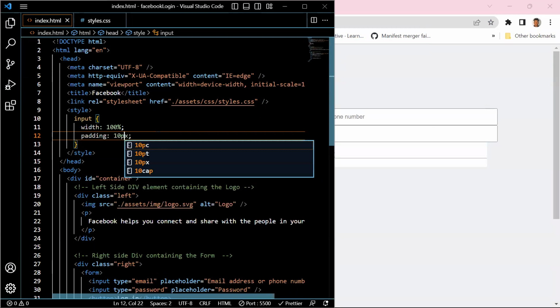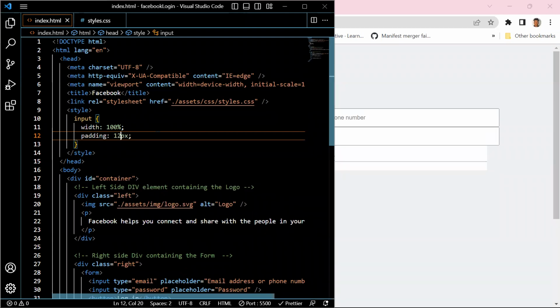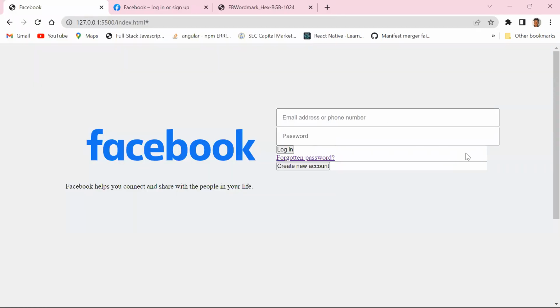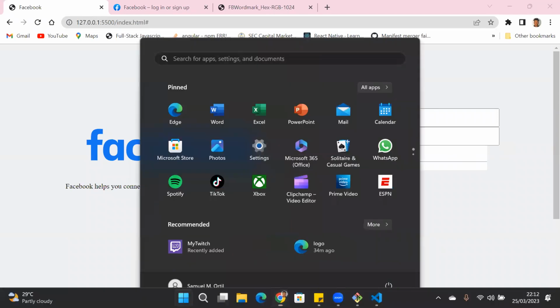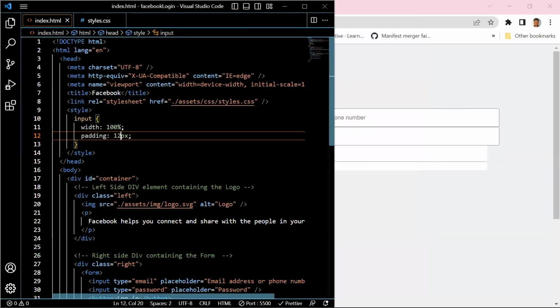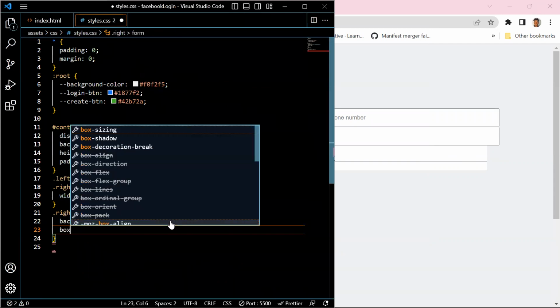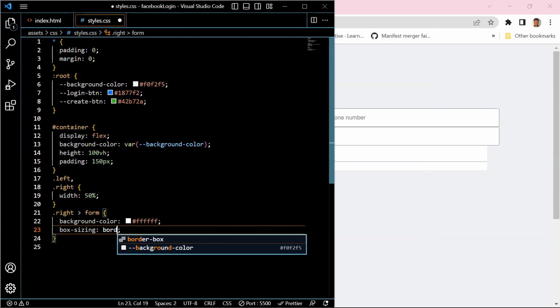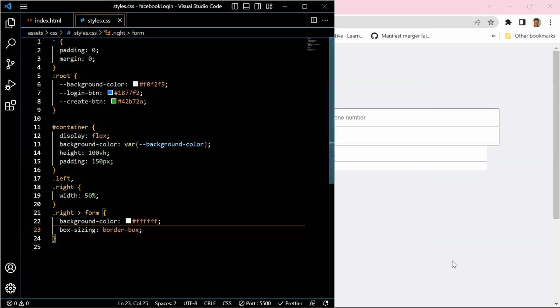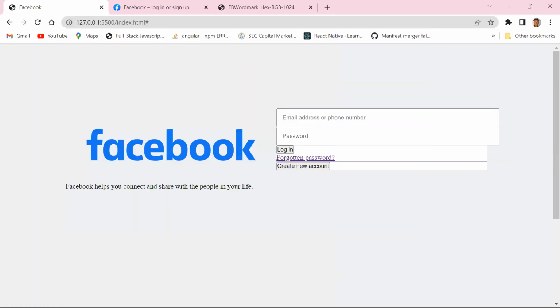Okay. Let's increase it a bit, 12 pixels. You see it's actually coming up, but it's pushing out of this box. So then I can come back to the form and say, okay, I want to give you a box sizing of border box. Okay, all right. So now we notice this guy is going almost out of the div.